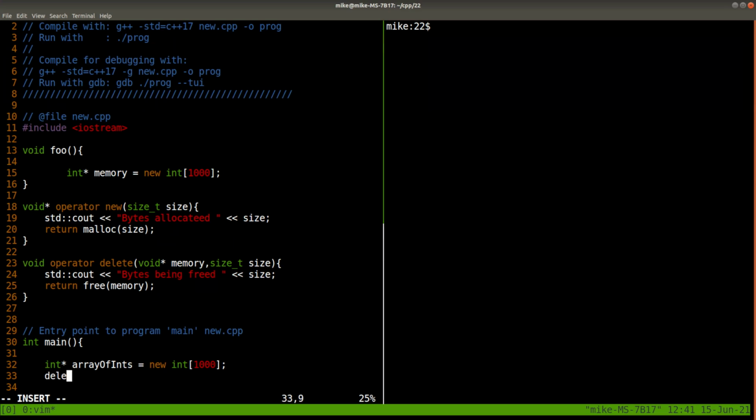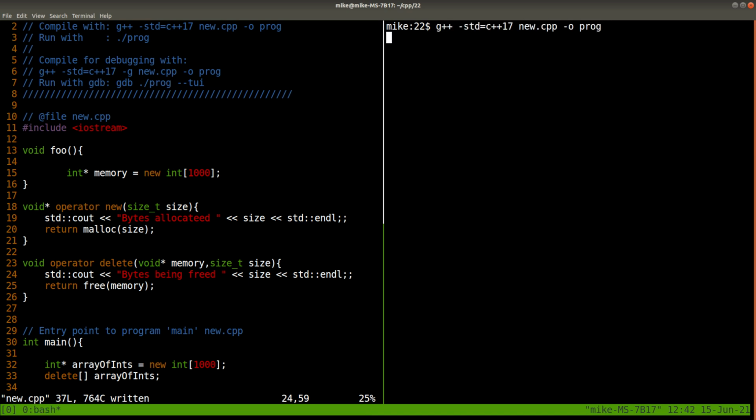So I'm just going to do delete, and because it's an array, a bracket, array events. And let's go ahead and just make one small change just to put an end line here, so that we can see what's going on here. And I'll go ahead and recompile this, rerun it, and we'll see the bytes allocated here. But no call to delete.